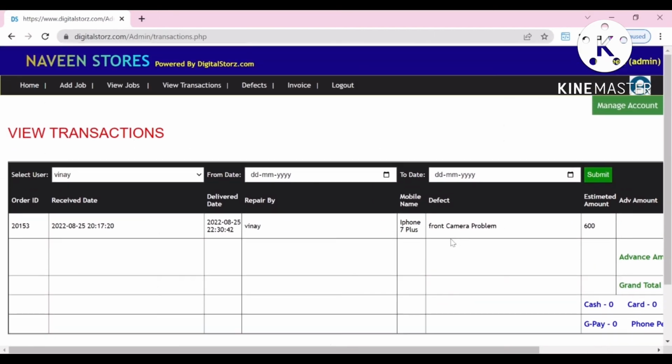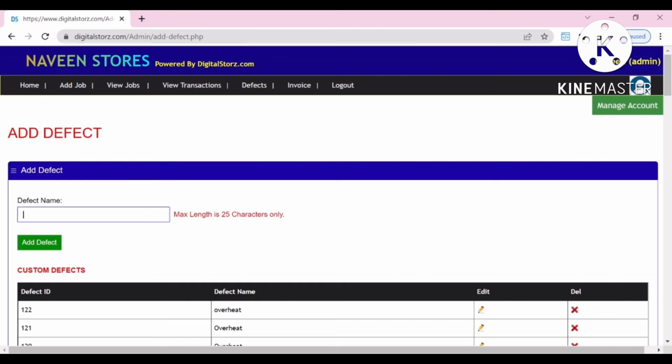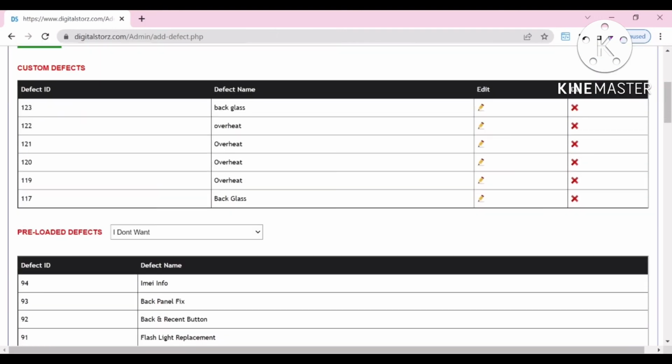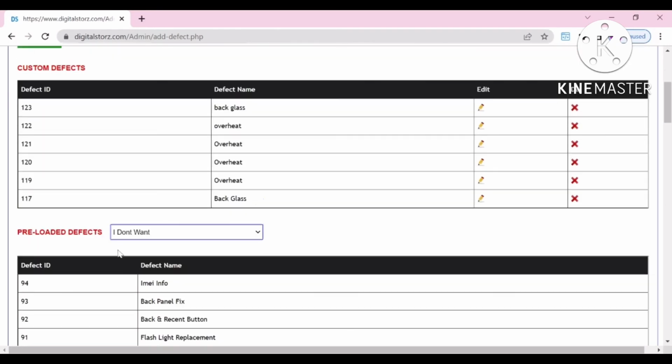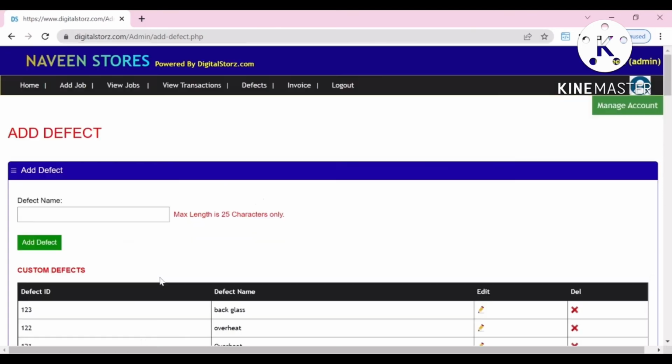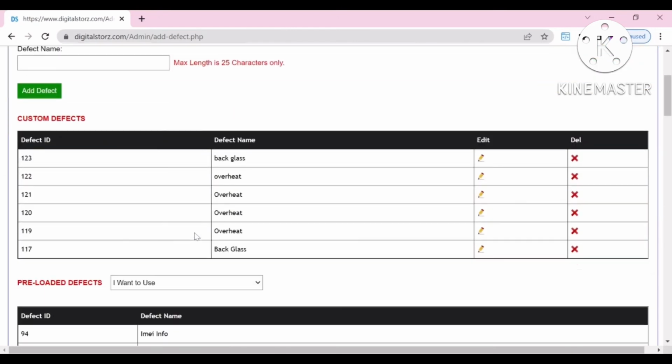You also have the Defects tab, where you can customize your defects. You can add your new defect by just adding the defect name and clicking on Add Defect. There are also some pre-loaded defects provided by Digitalstorz.com, which you can either opt for or reject by selecting the I want to use or I don't want to use option. The Defects tab is also visible only for the admin login.